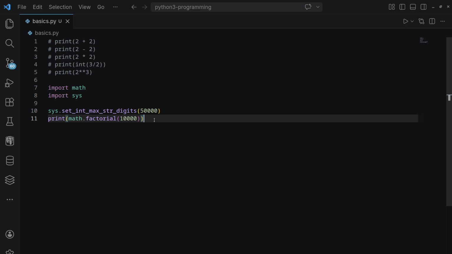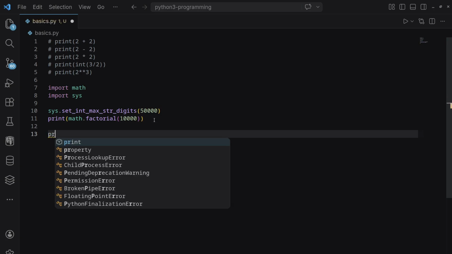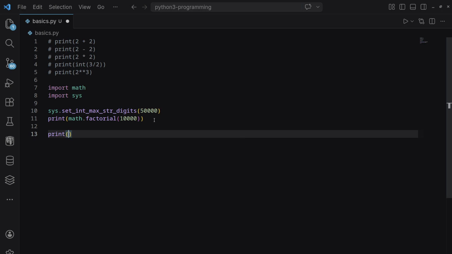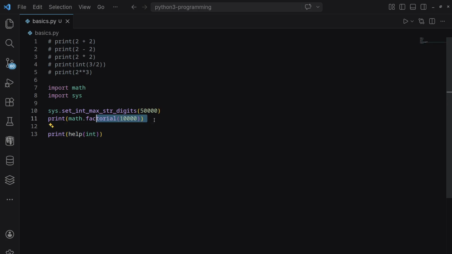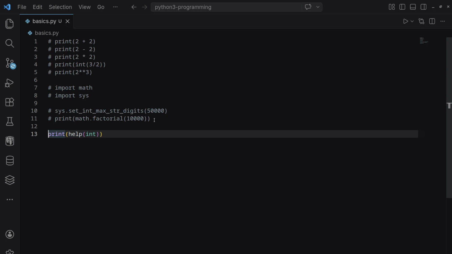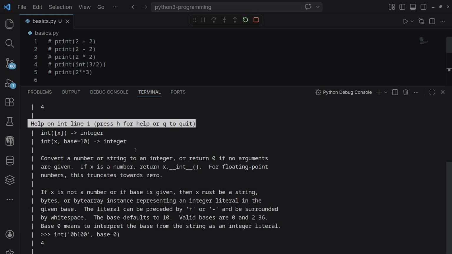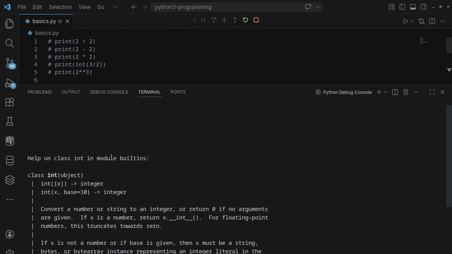That problem is not there in Python. The reason why this problem is not there is because we need to look at what an integer is. Okay, so we want help on int. Let me comment this out. We don't need this anymore. So now if you run print(help(int)), you will get the help of int. So what is an integer here?